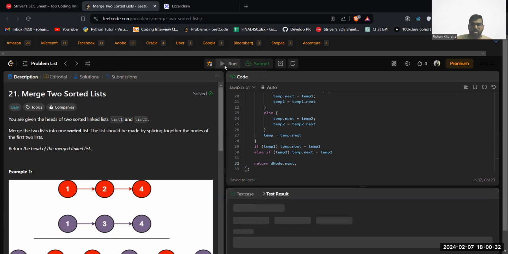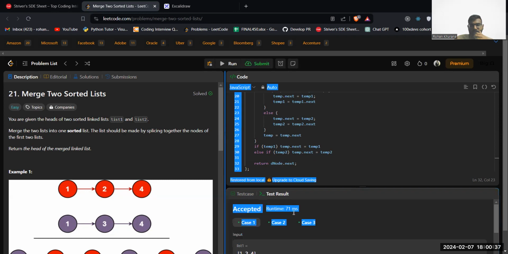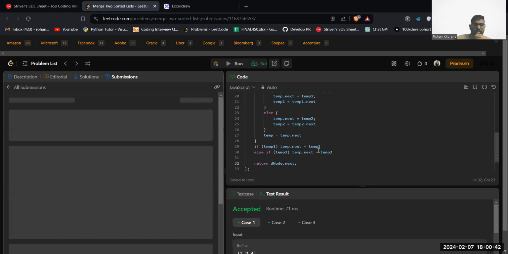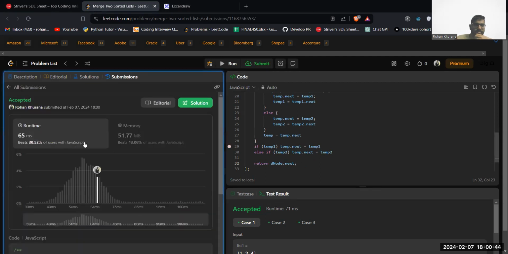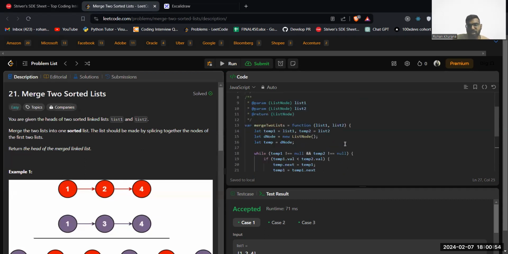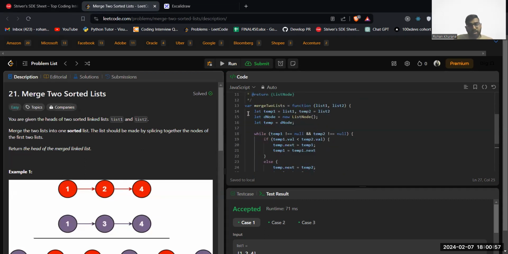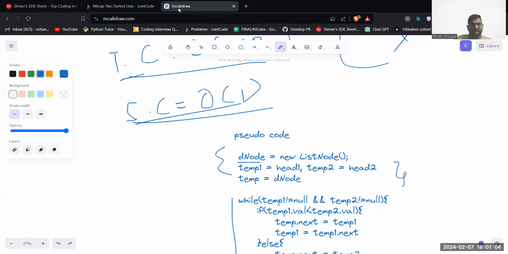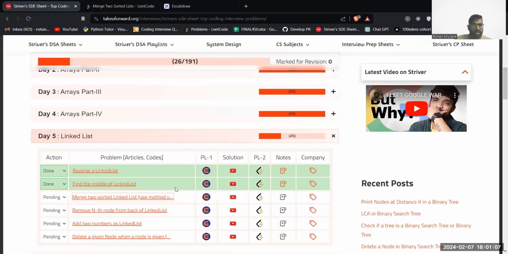Let's try to run this through. Great, accepted. Let's try to submit it. Beats 38.52. Though it's less, but I told you earlier, right? This does not depend on your code. It depends on servers and everything, right? And you can see I wrote this simple code in just the first go. I'm really proud of myself. So yeah, we have discussed this question as well.